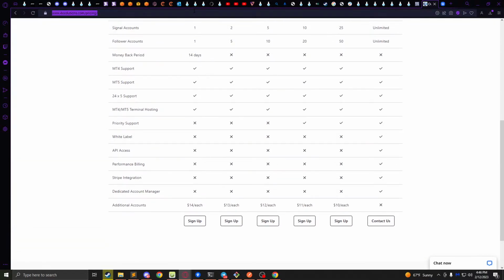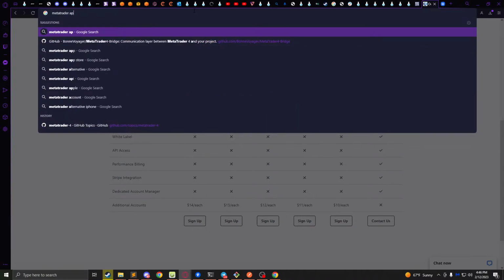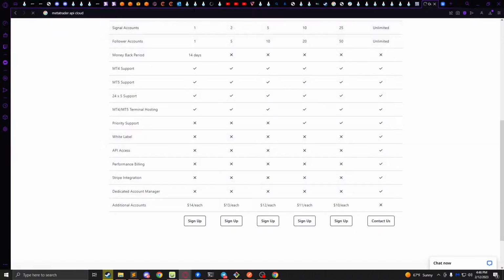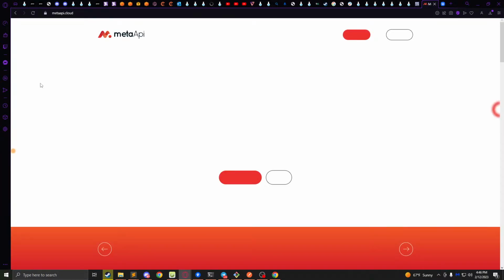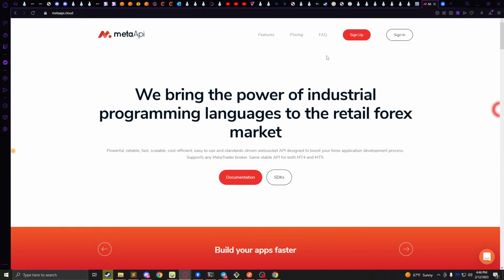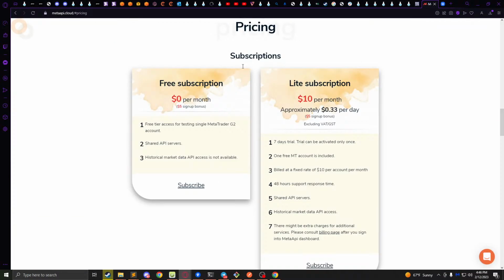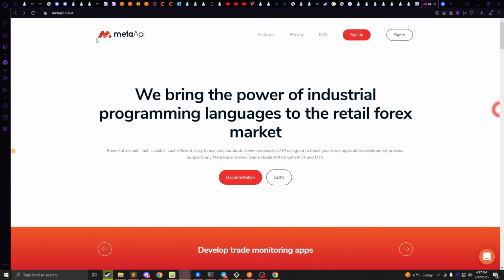There's another one, MetaTrader API, Cloud MetaAPI. This is actually pretty cool because there's a free subscription to this. I was so close to doing this, and maybe I should. The problem is if I do it through the MetaAPI, then I have to turn everybody to this, instead of just letting them run their own MetaTrader however they want.